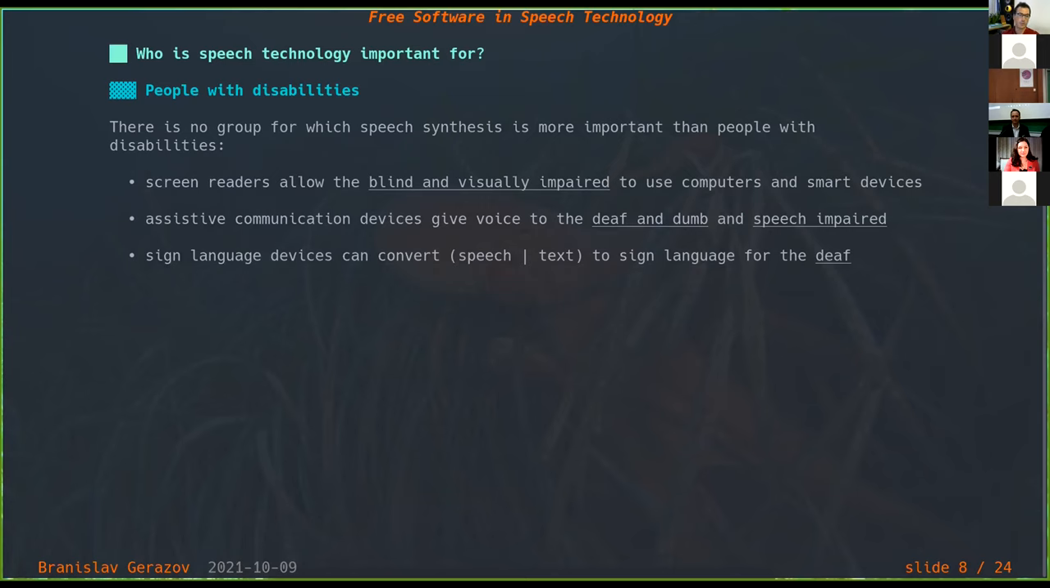And also another thing where speech technology can help is sign language. So sign language communicators basically can convert incoming speech into sign language or text from websites into sign language so the deaf can understand it easily.